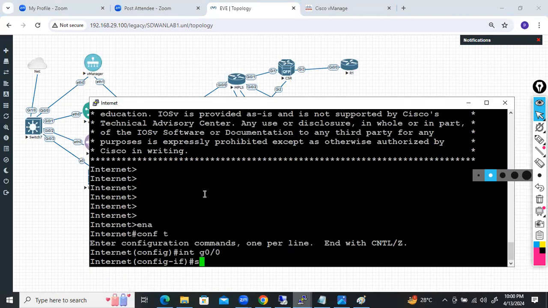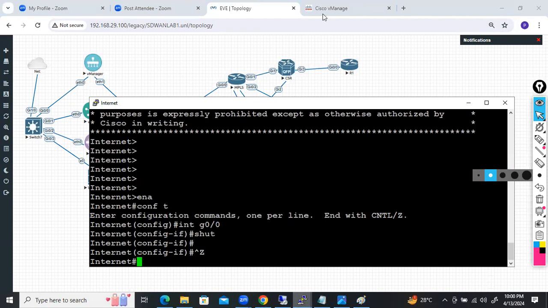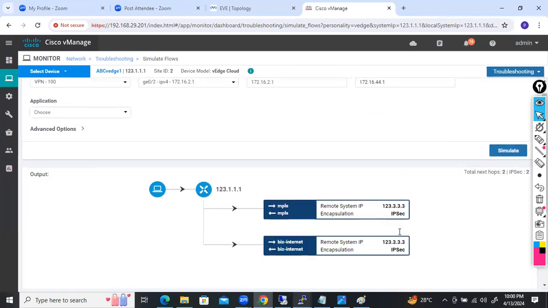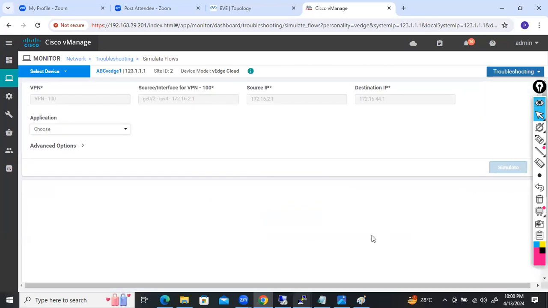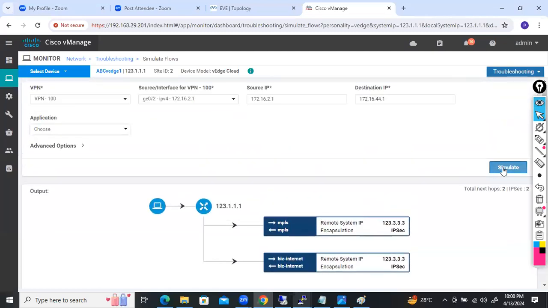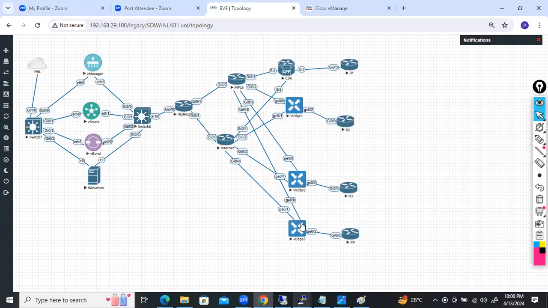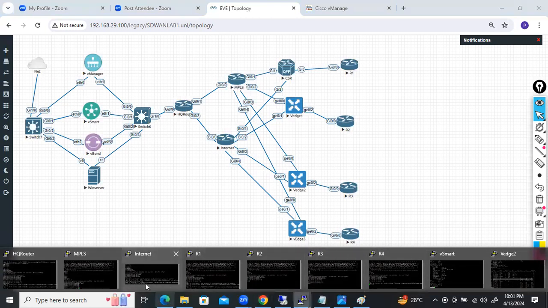Interface G0/0, I'm just going to shut it down. Then after that, if I'm trying to simulate it, how many paths are still there? Of course. But if any link goes down here, suppose I'm simulating this one, G0/4, I'm going to shut it down.